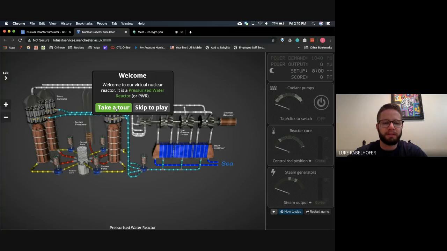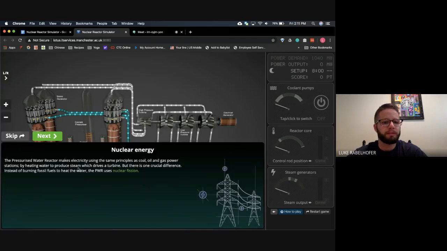The first thing we're going to do, this is a special type of nuclear reactor called a pressurized water reactor. We're going to take a tour of what happens here. I'm going to go through this quickly, so I really want you to pause it and read everything so that you can answer the questions.